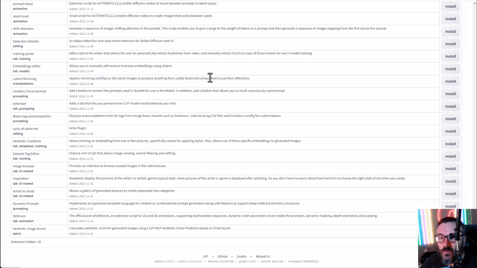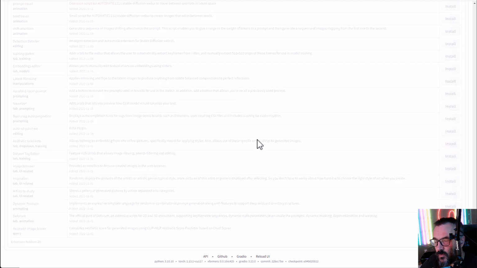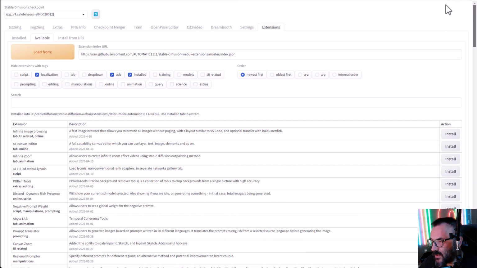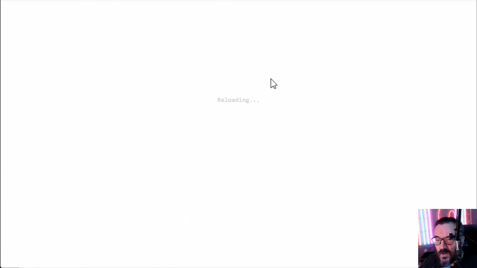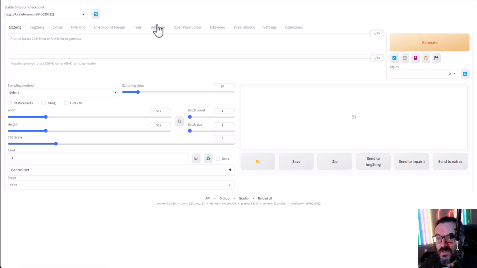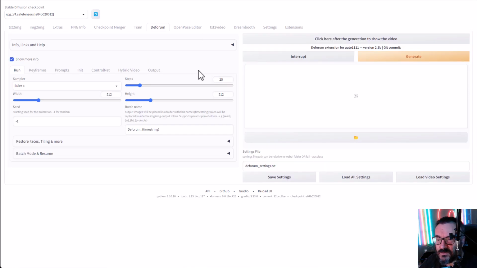Another one I will recommend is a little bit older, but it's still great and one of the first to create animations. It's called Deform. Same here, we can go ahead and install it. Just click on install. Okay, when it's done installing, let's go up here and apply and restart. In this case, you can see we have our Deform tab available. Sometimes it will require you to restart your whole server, but sometimes it will be available directly.